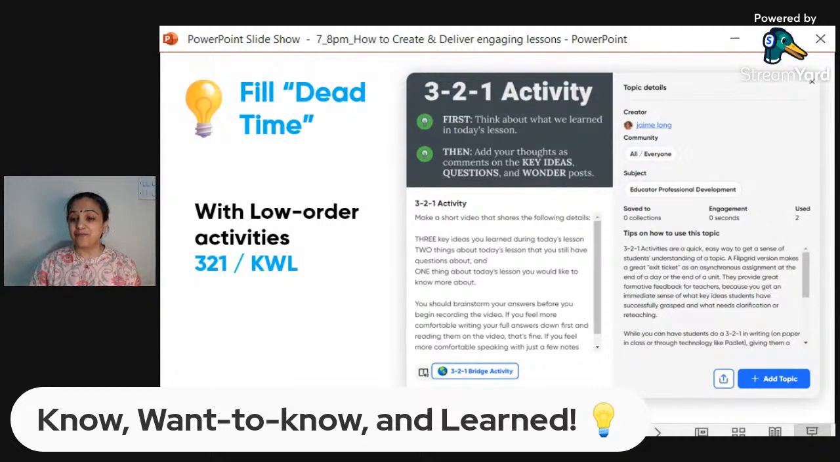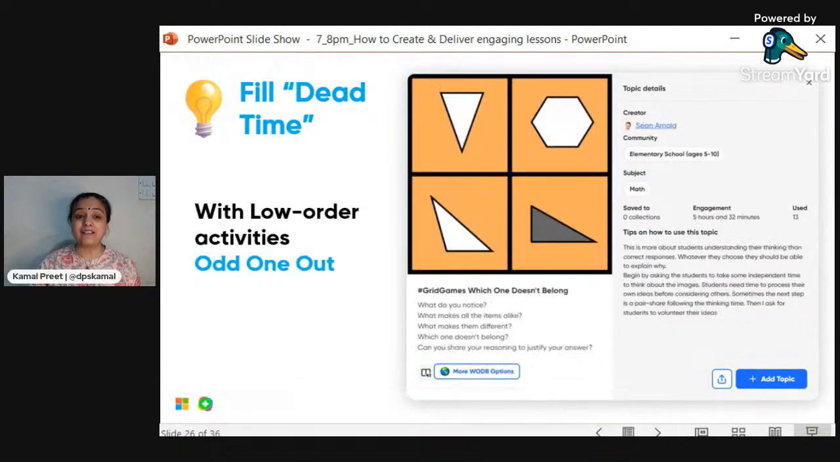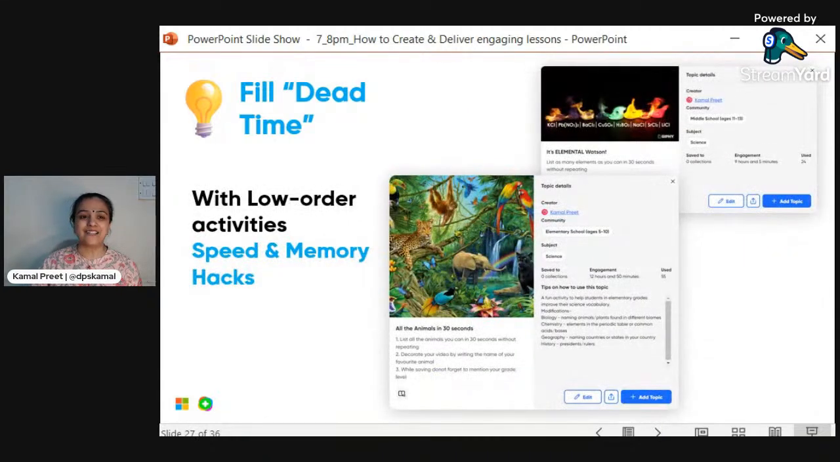So, let's look at another example. If we look at an example from math from educator Sean Arnold, this is an odd one out activity, which is a perfect way to end the lesson on shapes. So a huge shout out to Sean Arnold. I just love this activity.